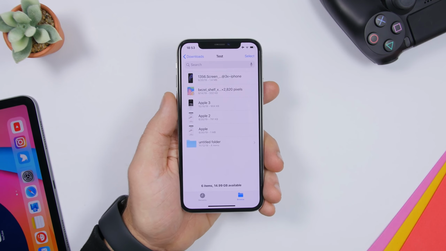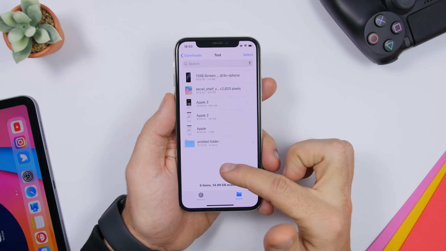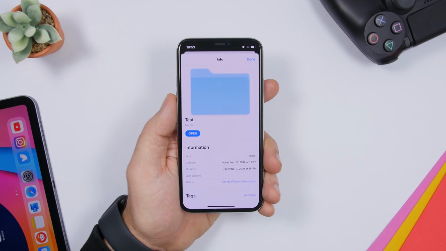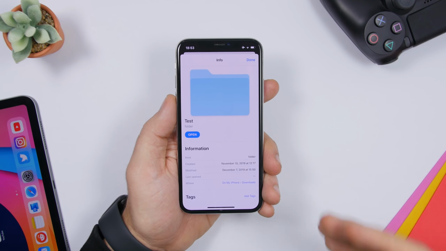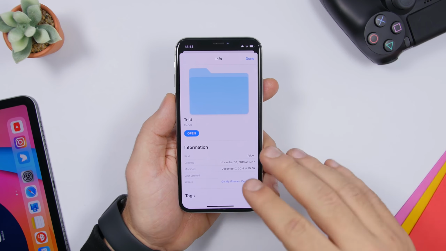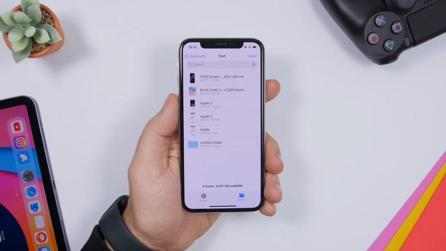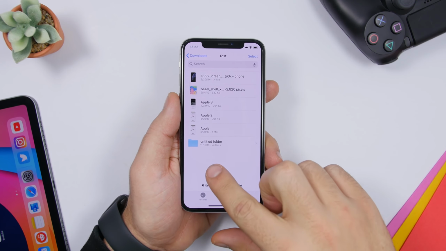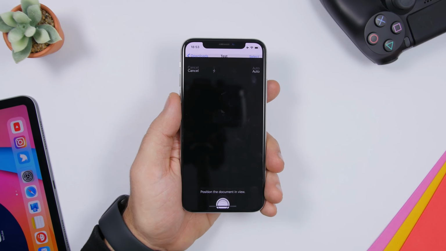When you're on the Files app and you're within a folder, you can tap and hold on any blank space, and you can tap on Info, and it will show you all the information that you need to know about that folder. So everything, its location, the date it has been created and modified, all that will be here. You can also quickly scan any documents from anywhere on the Files app. Just tap and hold anywhere and tap Scan Document.